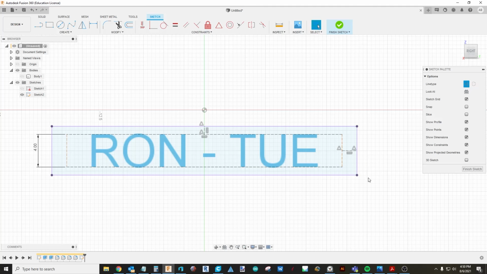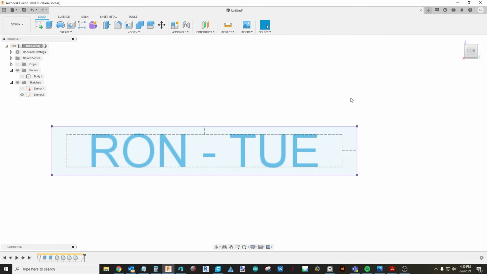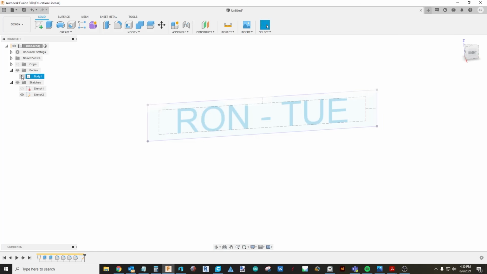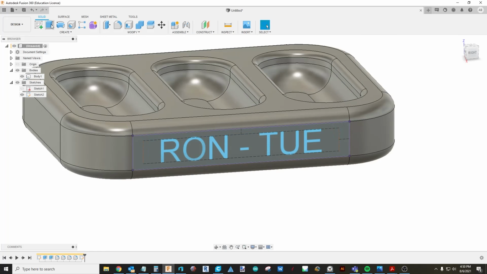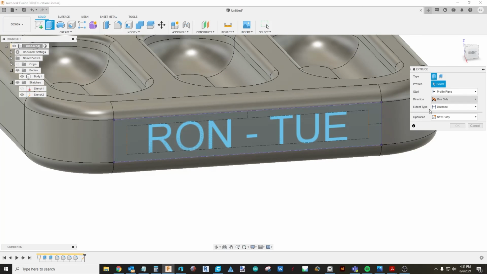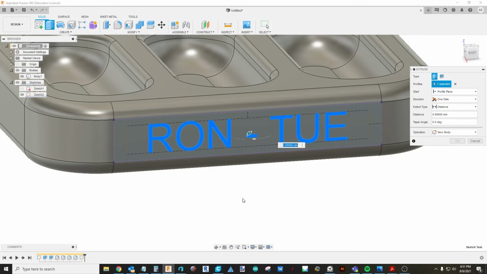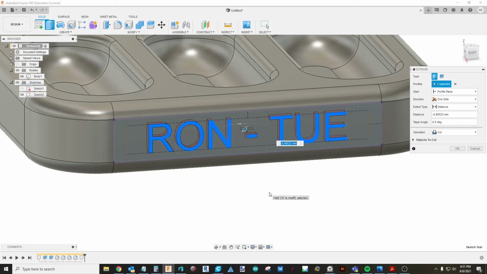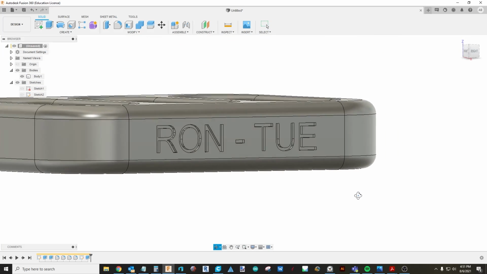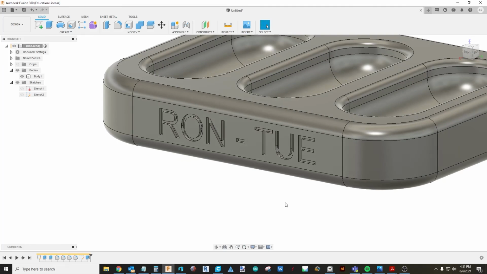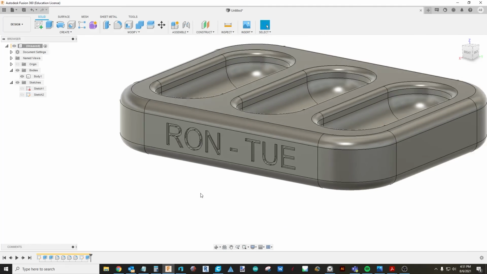So now I'm going to hit finish sketch. I'm going to unhide our body 1, which is our pill case. I'm going to select the extrude tool, and I'm going to select these letters. And now I'm going to extrude them into our pill to cut it. So I'm going to cut about 0.5 millimeter. I'm going to hit OK, and I'm going to hide this sketch. And now we've got that Ron Tuesday cut into our pill case.